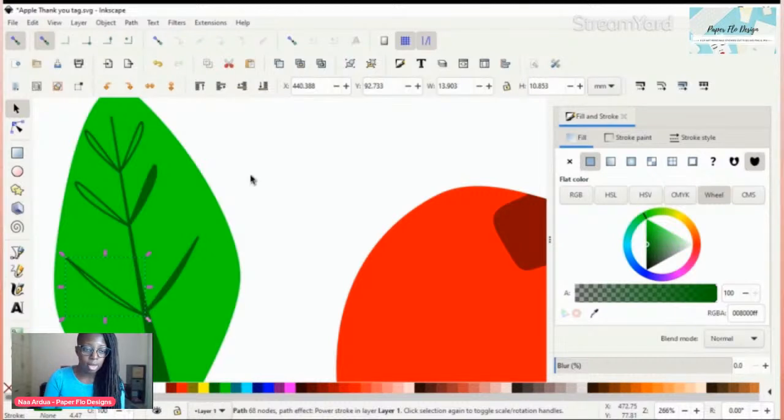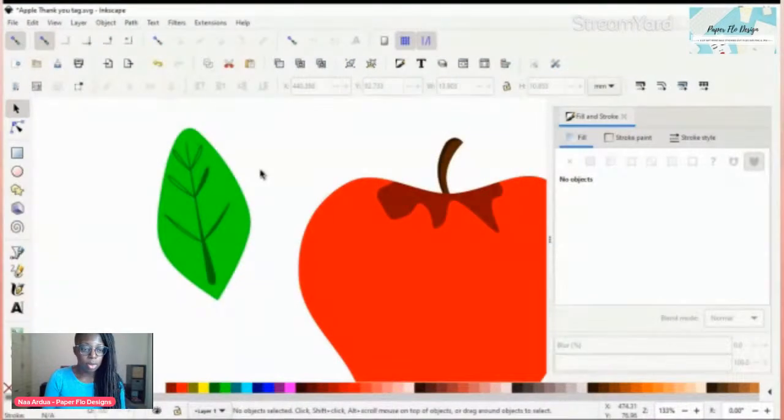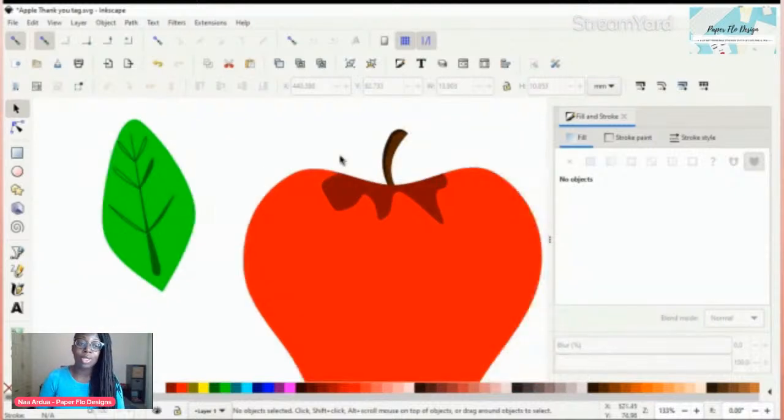Let me zoom out of here a little bit. That's going to be our first leaf. So to make the second leaf, since you know your girl loves a shortcut, we are just going to select everything on that first leaf and duplicate it.